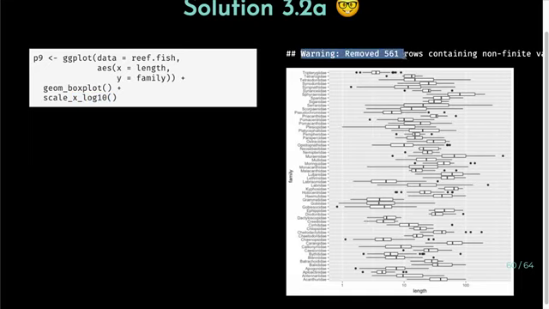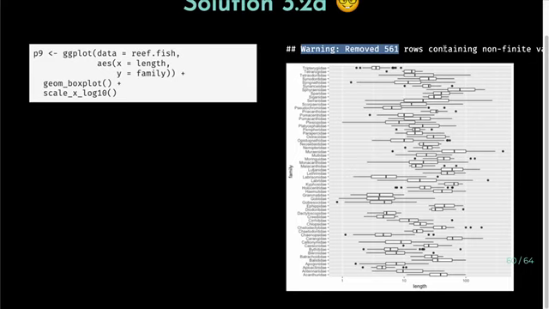Note that it gives me a warning here. This is the same issue that I mentioned earlier. There are some NA values in the length data, and ggplot is very smart. It just removes them. So 561 rows that don't have a length value, and ggplot just sort of skipped over that.